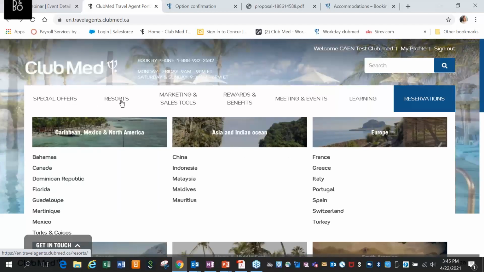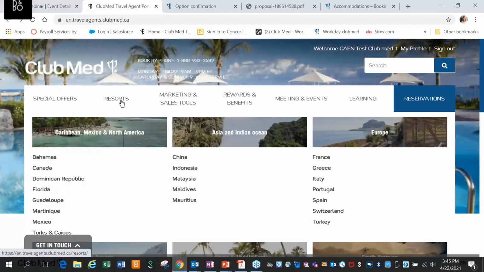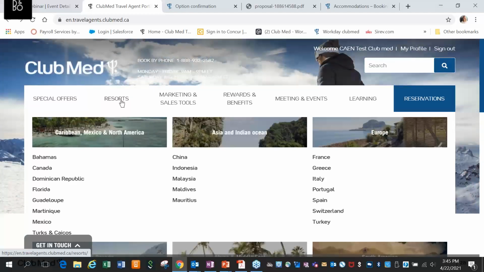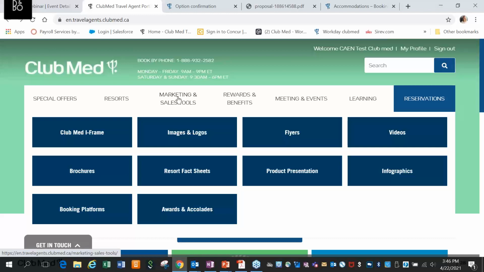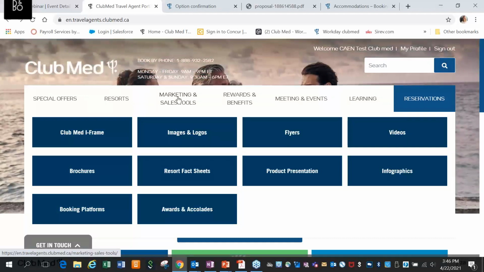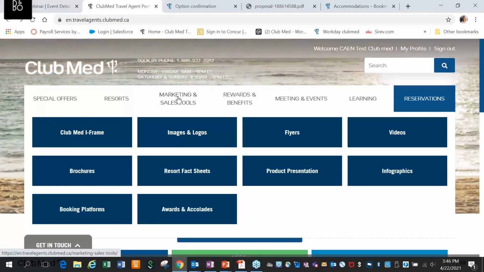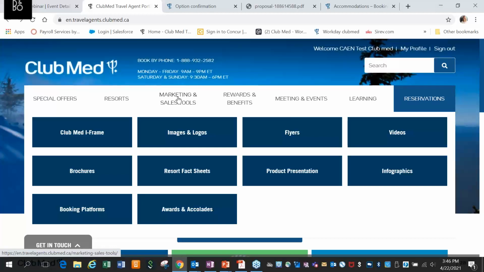Resorts is where you can go to search a specific resort that you're looking for information on. If you want to see what activities are there, what types of rooms there are, there's pictures of all the different rooms and full descriptions and all the must-try activities at the resort as well. Marketing and sales tools, so we've got images, logos, flyers, videos. You can download the brochure, you can order paper copies of the brochure, fact sheets that you can download to send to your clients. There's product presentations you can download, lots of marketing materials available for you under that tab.